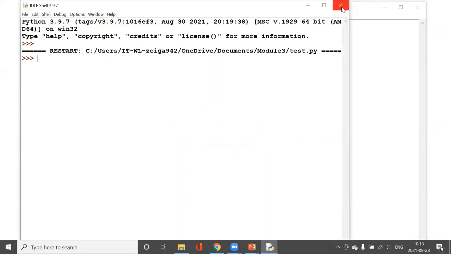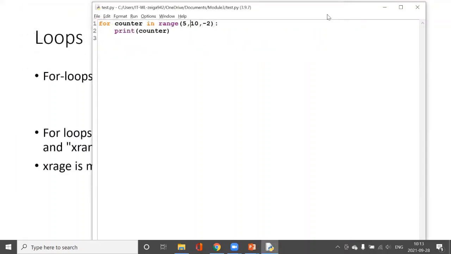This condition doesn't hold, so the loop will not be executed. You see, we have empty prints here because we cannot simply decrement from a positive value and reach a bigger value. So the condition sort of doesn't hold at all, and the loop is not executed at all.